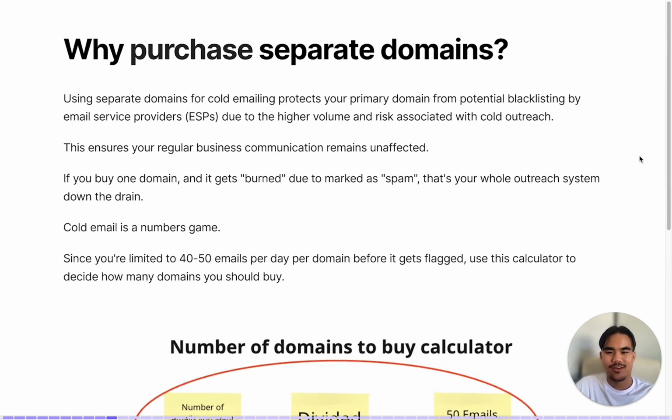Using separate domains for cold email protects your primary domain from potential blacklisting by email service providers due to the higher volume and risk associated with cold outreach. So this ensures your regular business communication remains unaffected. If you buy one domain and it gets burnt due to marked as spam, that's your whole outreach system down the drain, as well as whatever you're doing with your clients if that's your main domain.